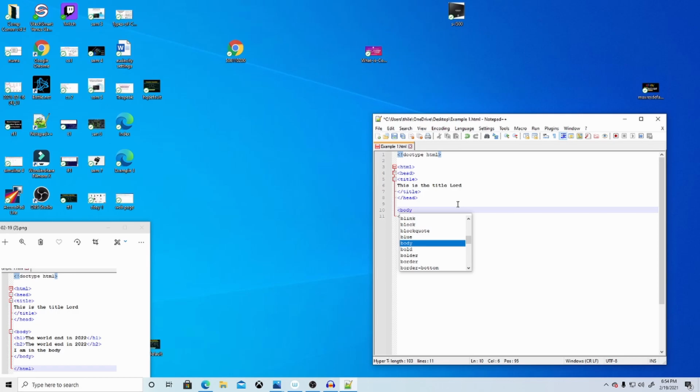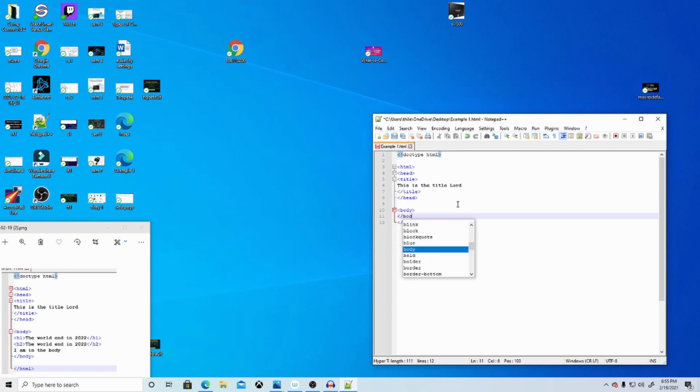Whenever we type something in HTML, we always have to close it, so make sure you close this one. To close it you put a backslash and then type body again, and it's closed. Now you can just type something in the body. I am in the body, and I have to close this one as well.